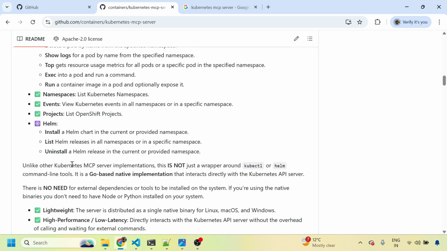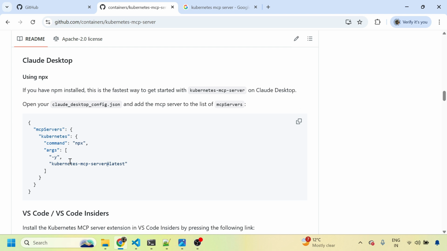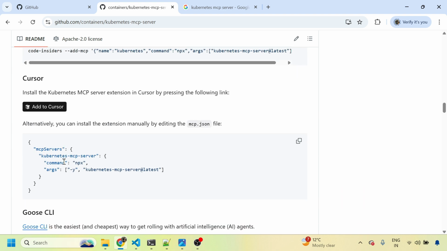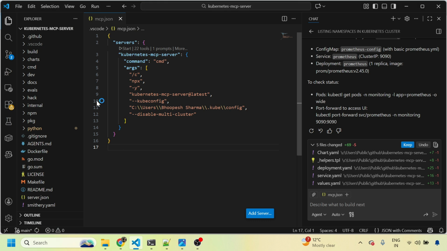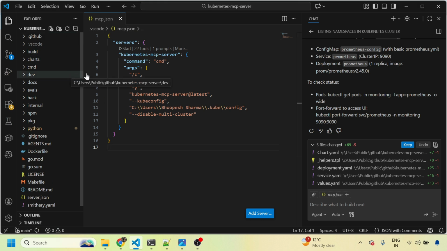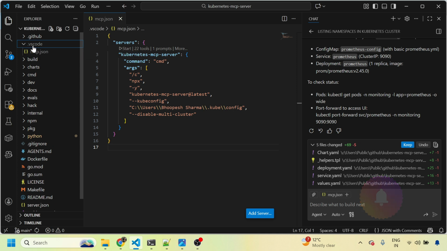We'll be doing it with Copilot because that is the straightforward thing that we do normally, and for that you need to have Node installed on your system. If you don't have it, simply install Node and then connect to this MCP server and see the magic. I've already cloned this repository on my machine. This is the Kubernetes MCP server, and to make it work from VS Code, you need to create one .vscode folder, and inside that create mcp.json, and then you can talk to your Kubernetes server.